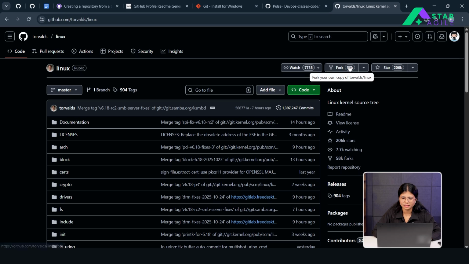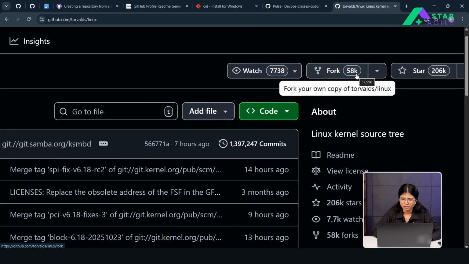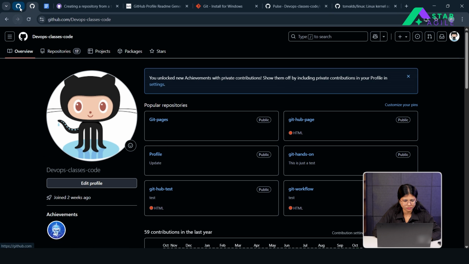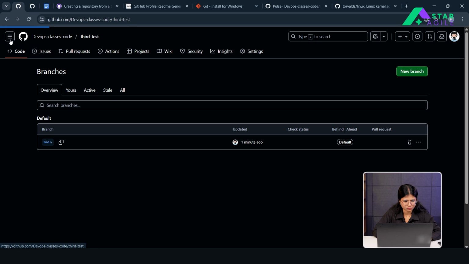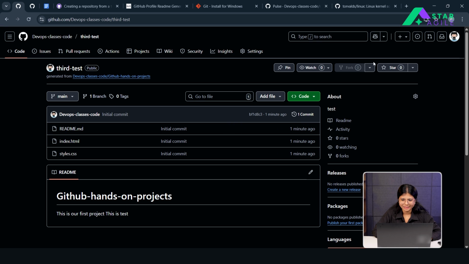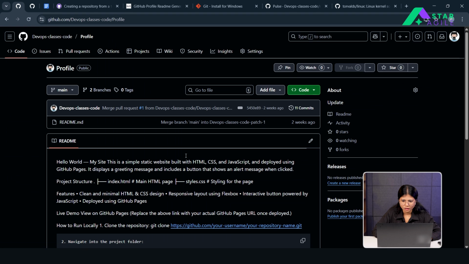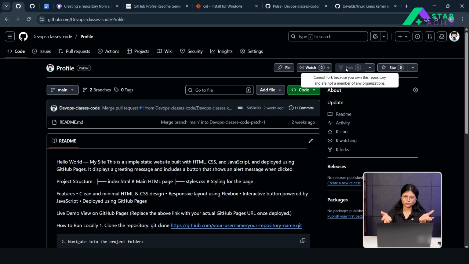So you can see 58k people have forked it. In our terminal here we have the fork option, right? Currently it is not there because we already created it. It is not visible because you cannot fork your own repository when you are not a member of any organization. You are the owner, right? You can fork for yourself, you cannot copy.